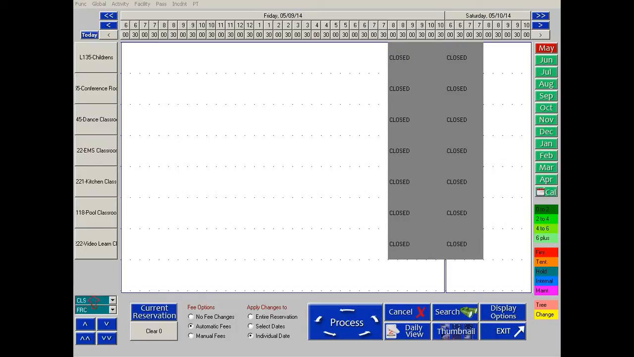Across the top, you're always going to have the date, and you're always going to have the hours and the time. So we'll start with that. So these rooms are set up based on room type.